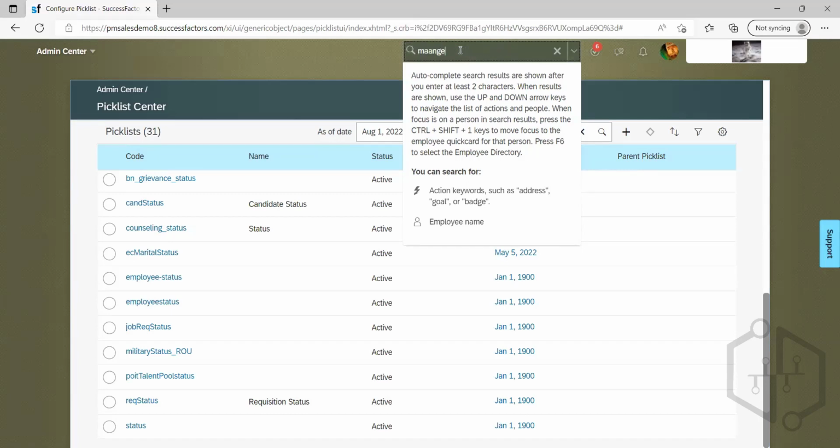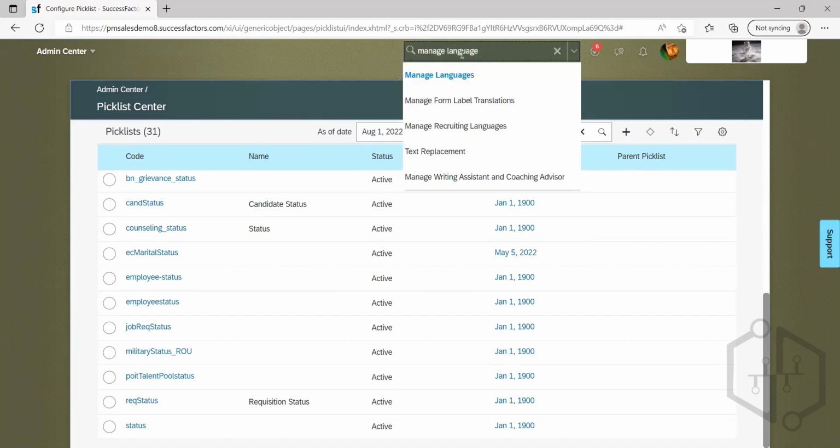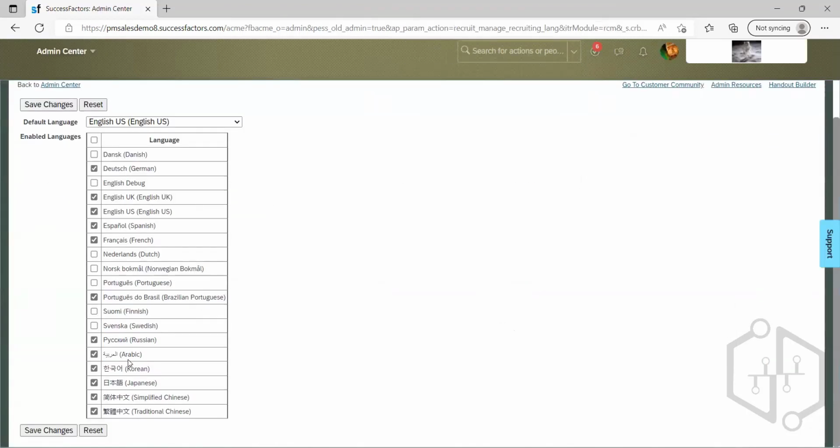Okay. So we will go to manage recruiting languages, and then we will enable whatever languages we need. There are two things: you can do it from the provisioning end, and you can do it from the front end. Whichever languages you need, you just tick mark them. First, you need to enable them in provisioning, and then you come and do it here.